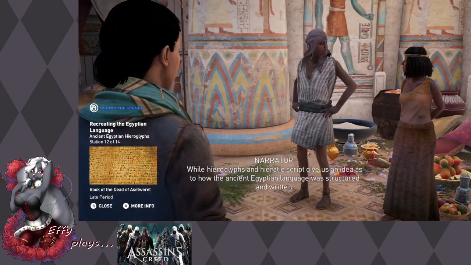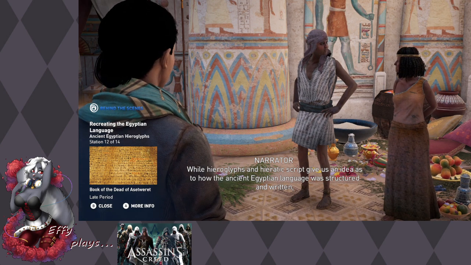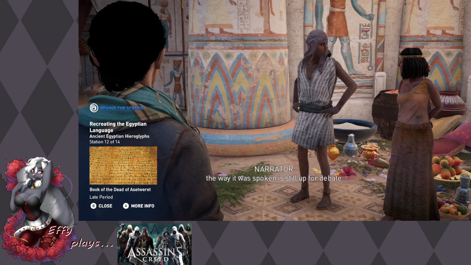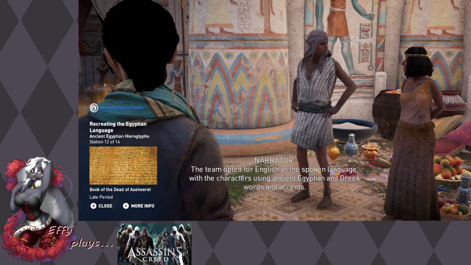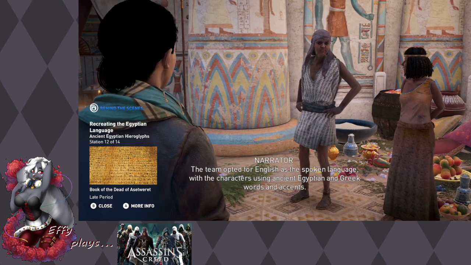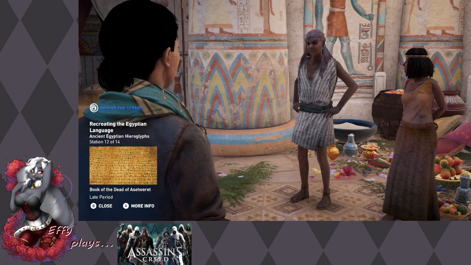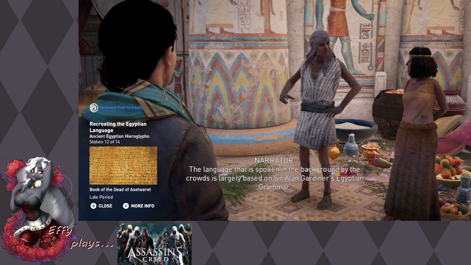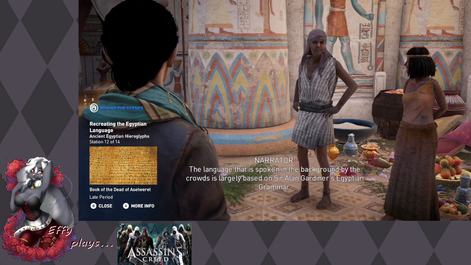While hieroglyphs and hieratic script give us an idea as to how the ancient Egyptian language was structured and written, the way it was spoken is still up for debate. The team opted for English as the spoken language, with the characters using ancient Egyptian and Greek words and accents. The language that is spoken in the background by the crowds is largely based on Sir Alan Gardiner's Egyptian grammar.